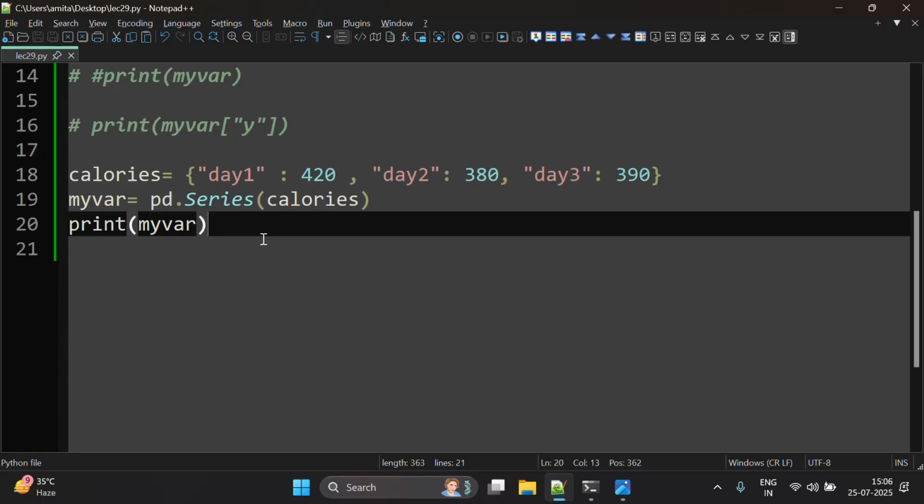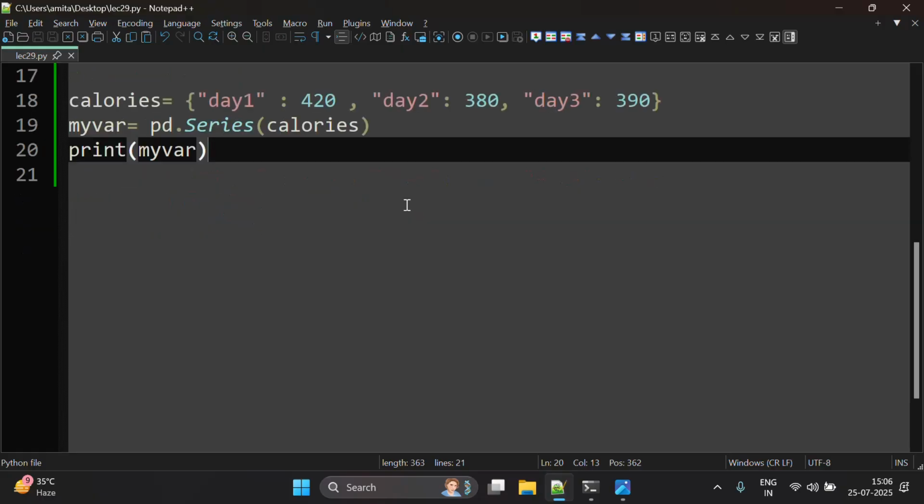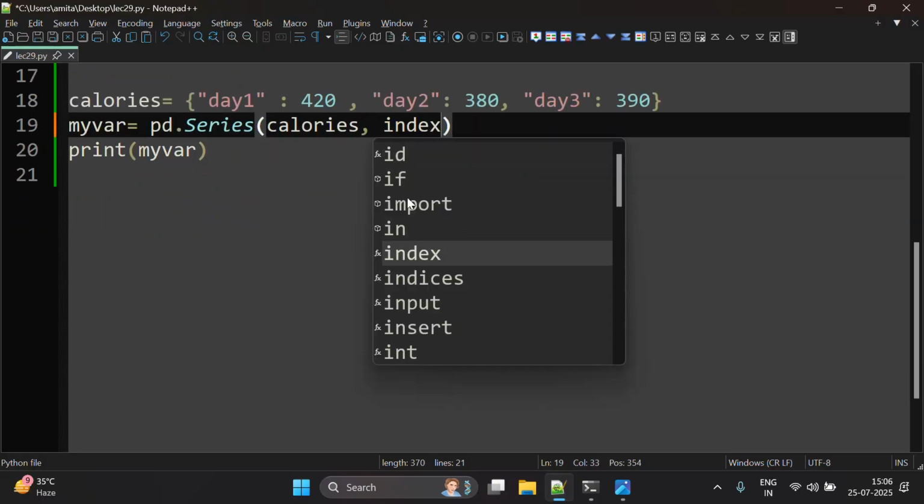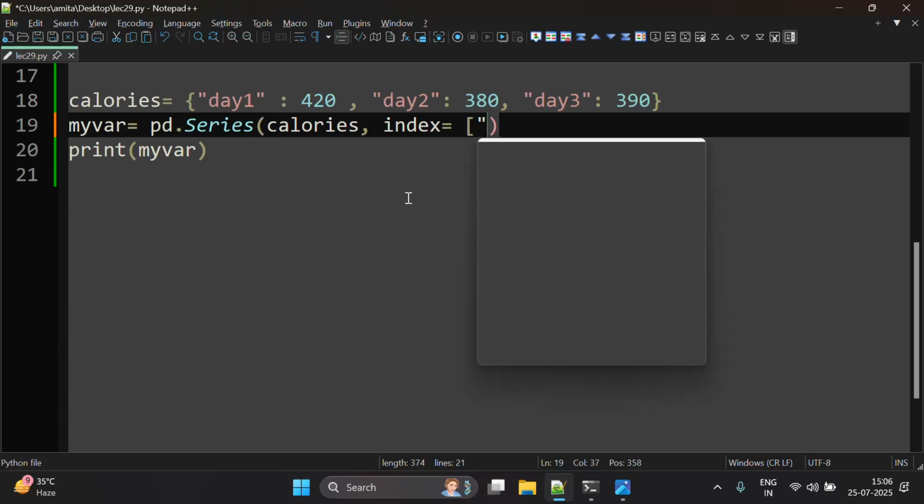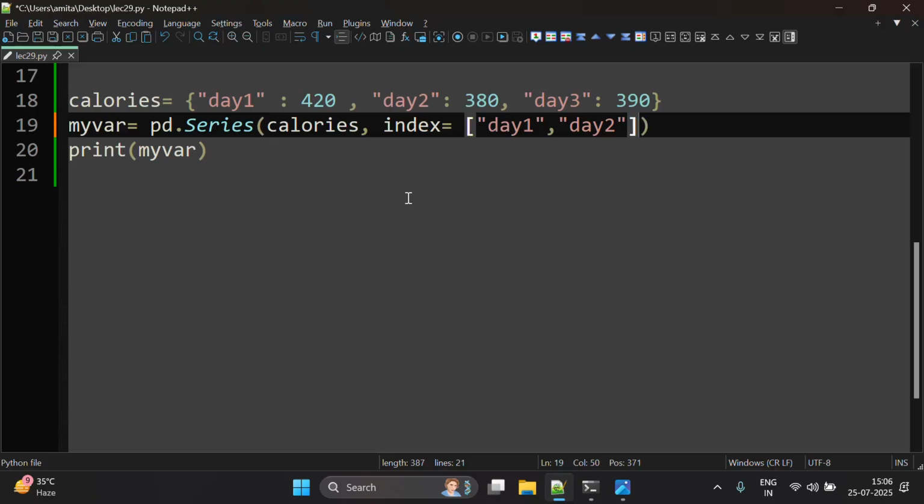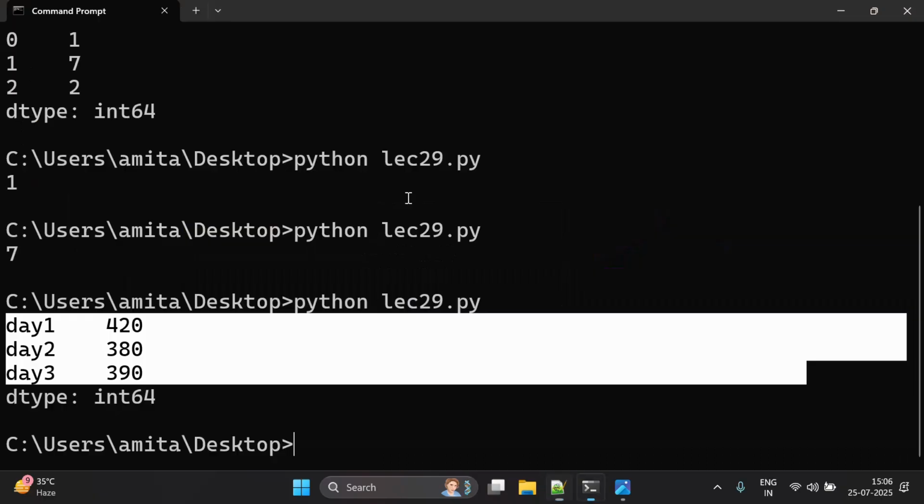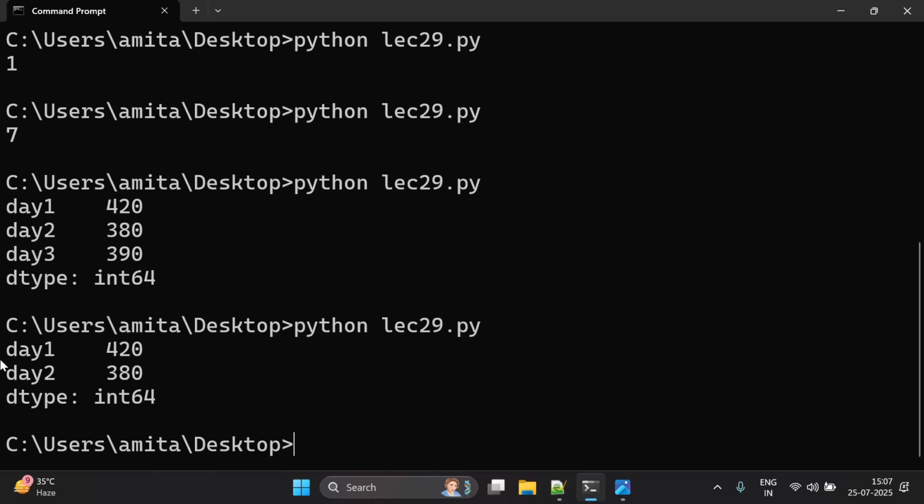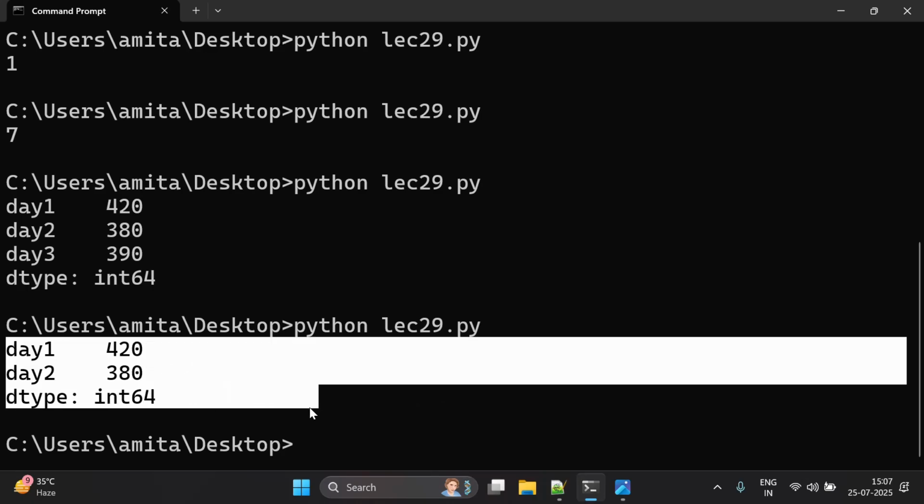Okay, so if you want to now create a series using only data from day1 and day2, then what we can do is simply give index here. Index is equal to day1, comma, day2, and then you can see here only day1 and day2 will be printed. So you can see day1, day2 and the data type.